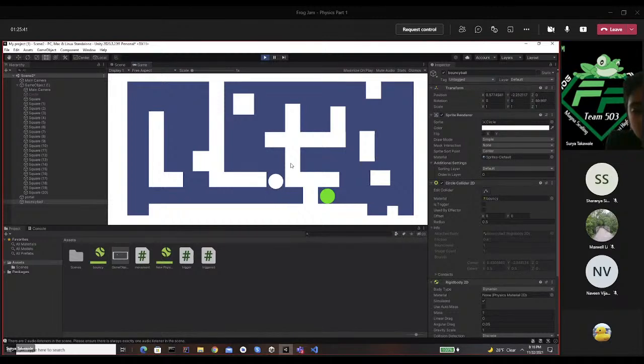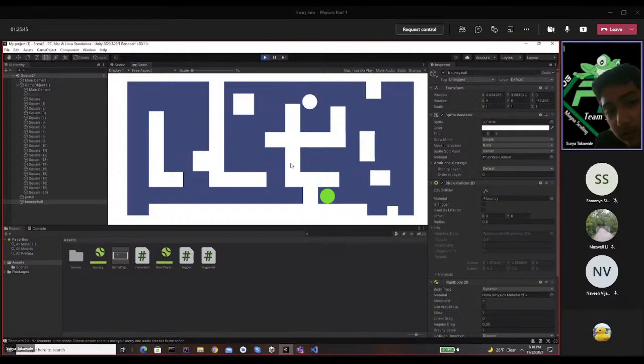So, bounces. And another thing you can change with the physics is the friction. You can make it have more or less friction.